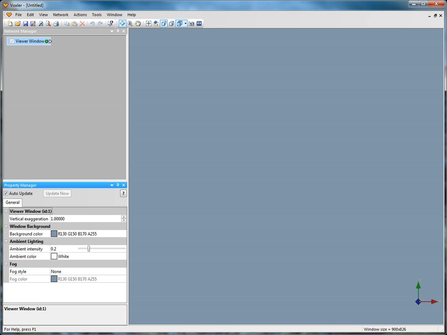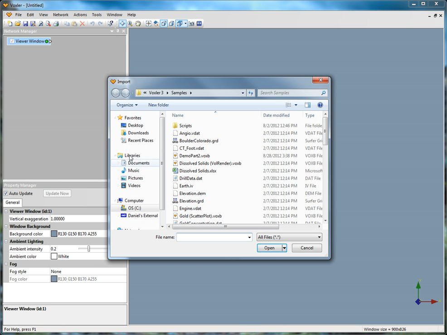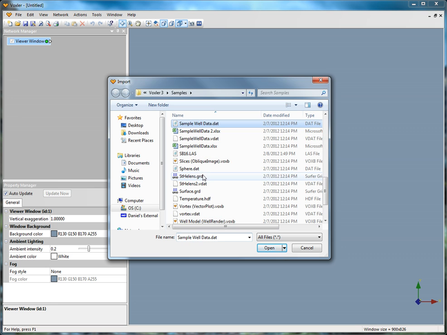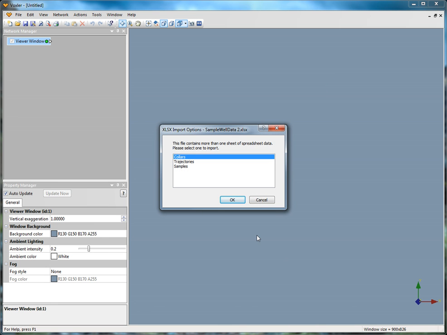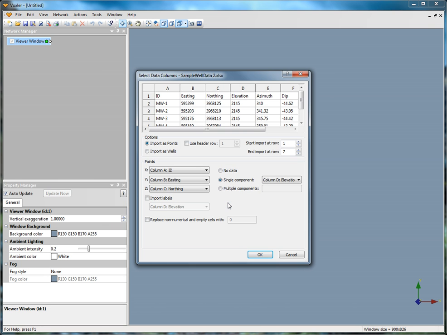Loading well data into Voxler is a simple process. I will import three sets of data: a colors table, a trajectories table, and a samples table. Click File, Import. Select Sample Well Data 2.xlsx and click Open. In the XLSX import options, I'll select the colors table for the first import and click OK.